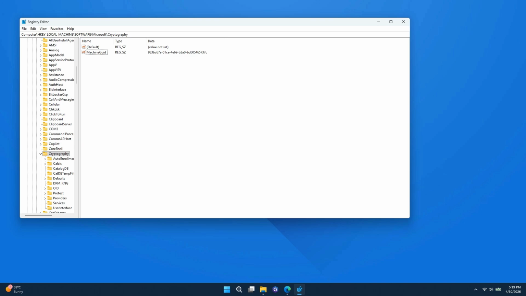Once you've done this, restart your PC, then reopen Cursor AI. The issue should be resolved. And that's it. So that's basically how you can fix too many free trial accounts used on this machine, Cursor AI. So that's all for this video.